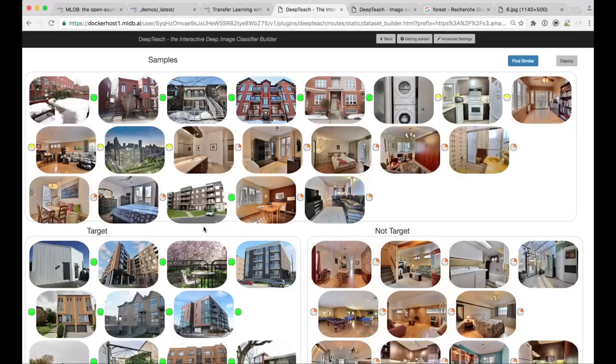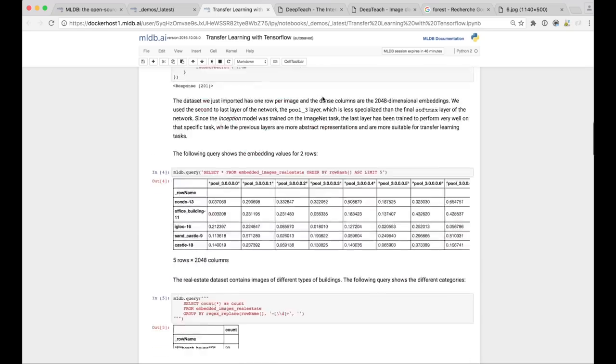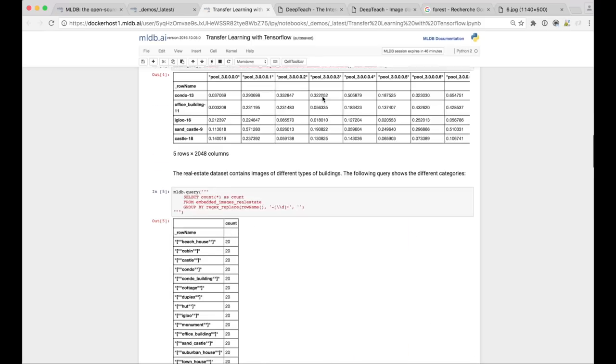So I encourage you to check the DeepTeach blog post on the mldb.ai website, or you can try it for yourself. The plugin is open source, it's on GitHub, so you can try it by creating a free account on mldb.ai, launch the hosted version of MLDB, and just look at the transfer learning with TensorFlow demo, and it'll explain how to get going with DeepTeach.